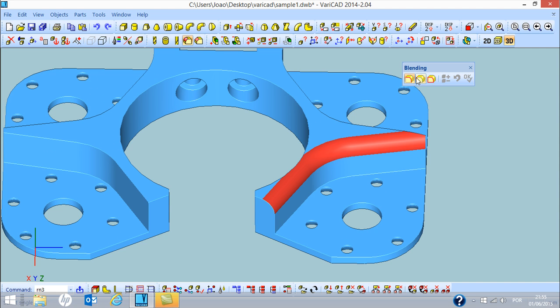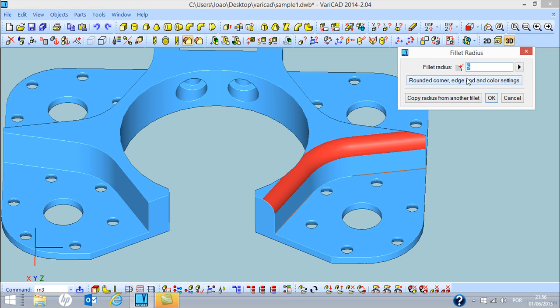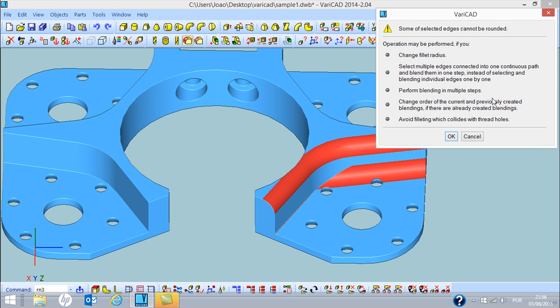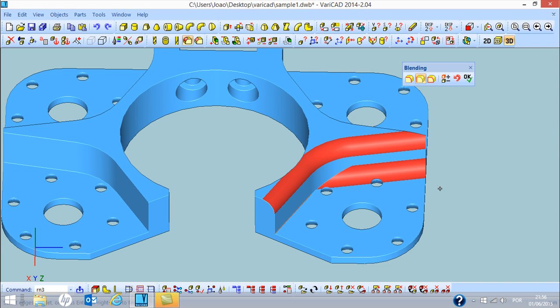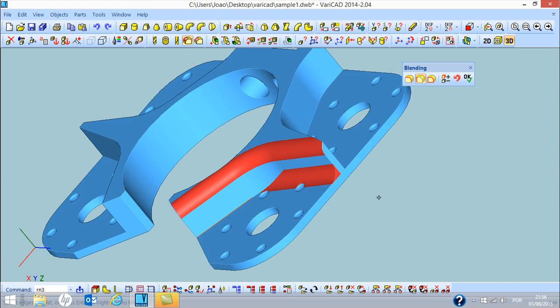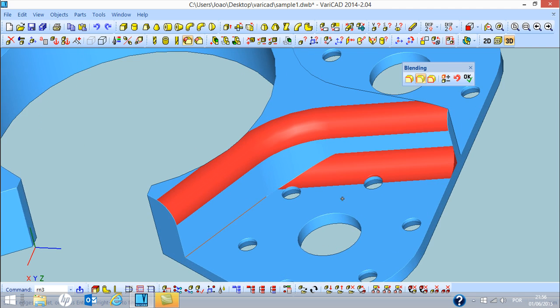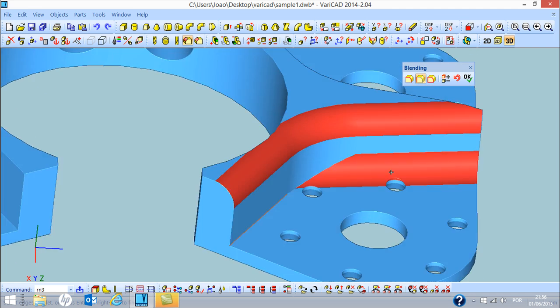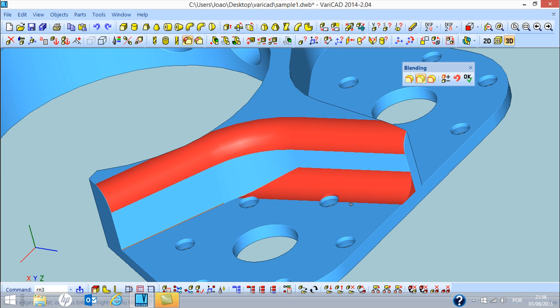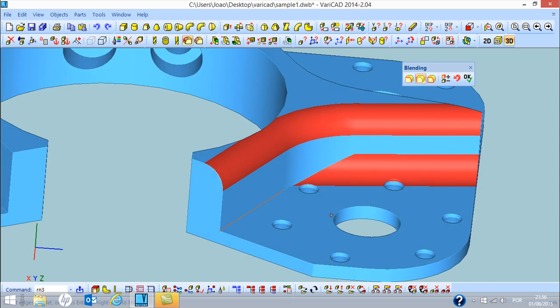So fillet, single edge now. This one I don't want, but I want this. Okay, whatever I want. So okay, let's try to do it. Probably it will give an error, right, because of this area and because the fillet was a little big for this place. But anyway, it solved this area here with some issues on the holes, but made a solution.